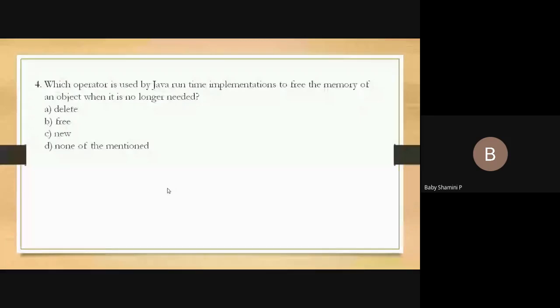Which operator is used in Java runtime implementation to free the memory of an object? If we have objects in particular memory locations, there is no need to use any method, function, or operator to remove particular objects. The JVM automatically performs the necessary task. So the correct answer is none of the mentioned.